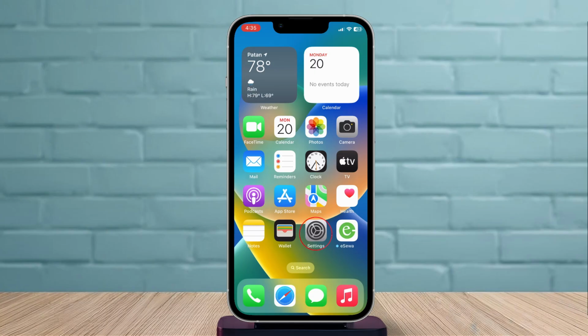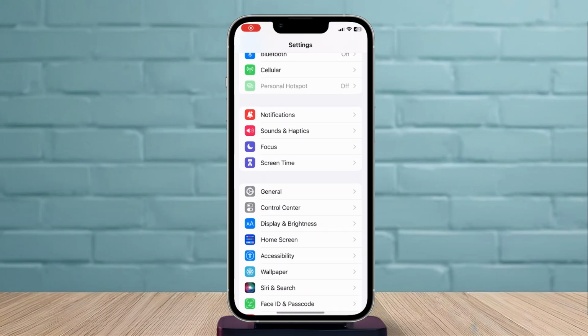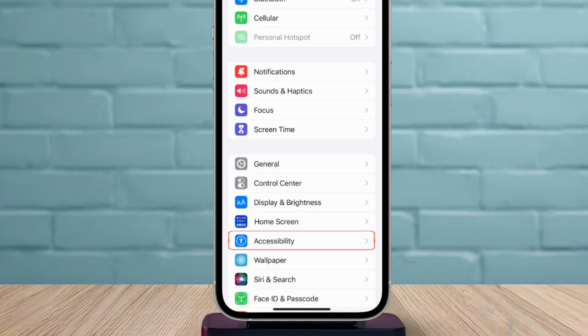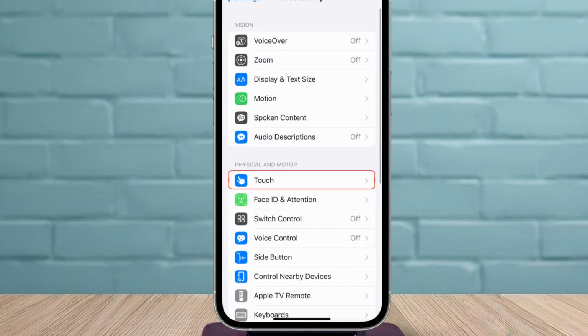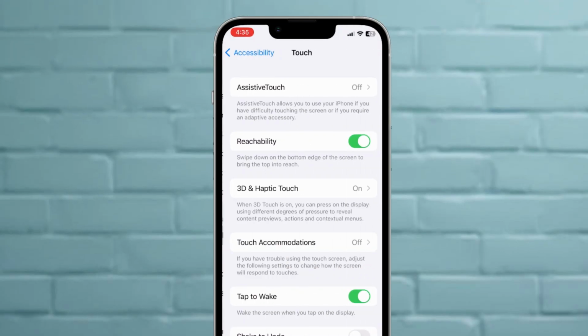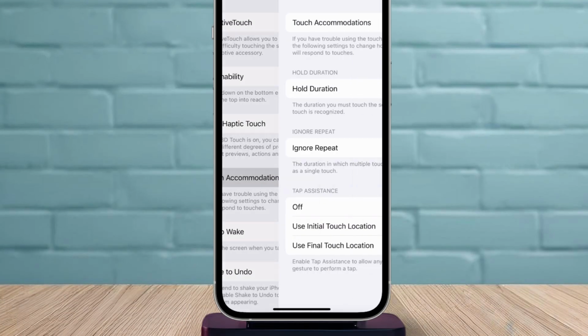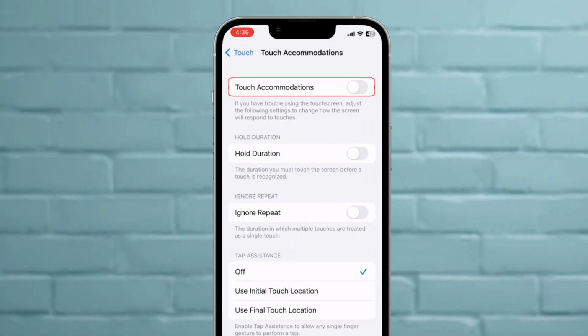First, open the Settings app on your iPhone and tap on Accessibility. Then select Touch and tap on Touch Accommodations. Turn on Touch Accommodations.